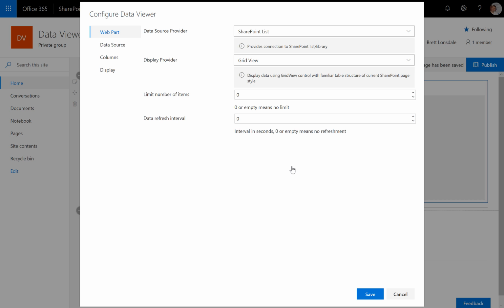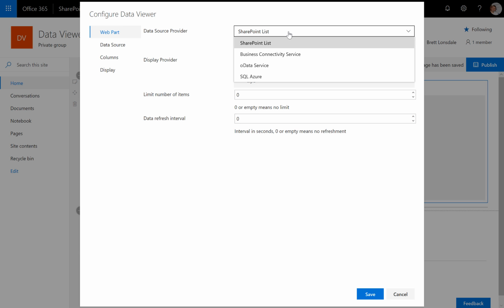So as we choose Configure, we are presented with 4 different tabs, and the first tab is asking us what we want to connect to. So we can connect to a SharePoint list that could be anywhere inside the tenant as long as we have permissions to it. We could also connect to a Business Connectivity Services external data source. So that could be something like a SQL database or an Oracle database. As long as we have the external content type generated from a tool such as BCS MetaMan, we'll be able to use that inside the data viewer.